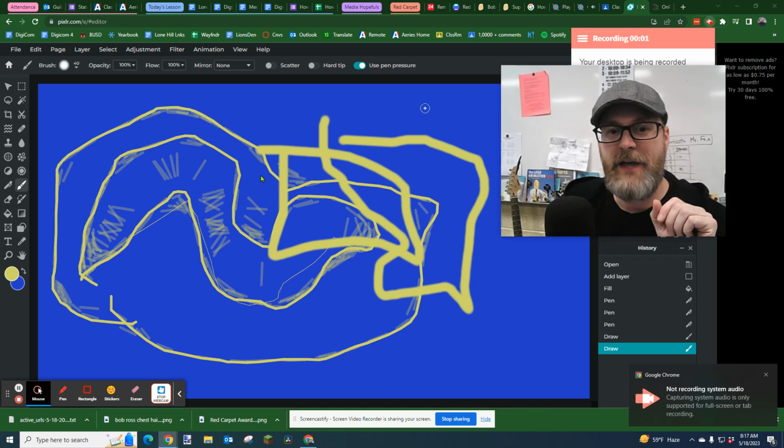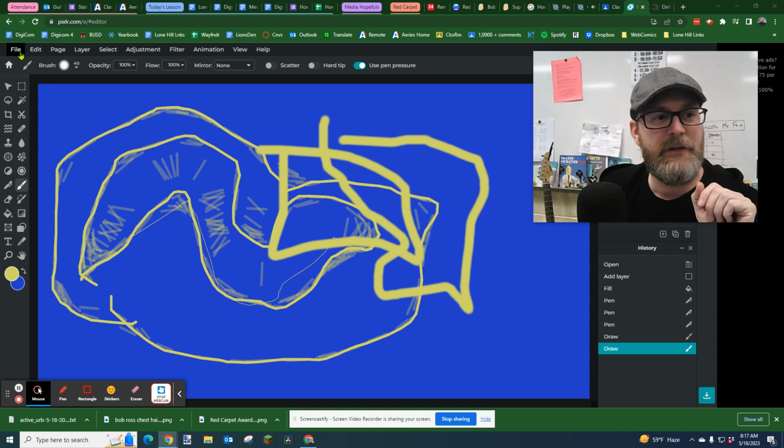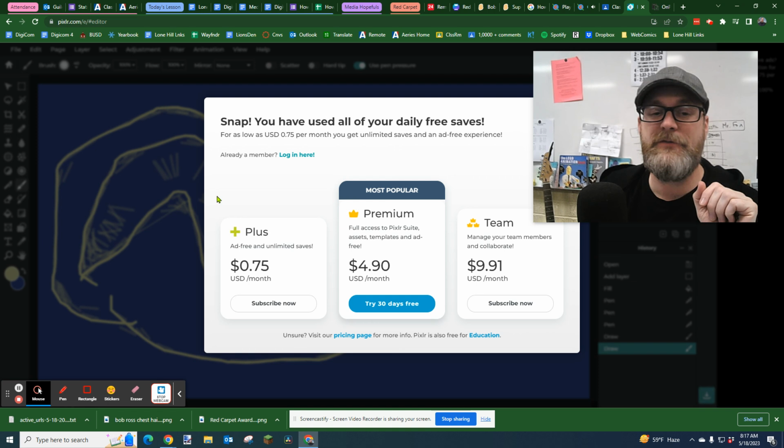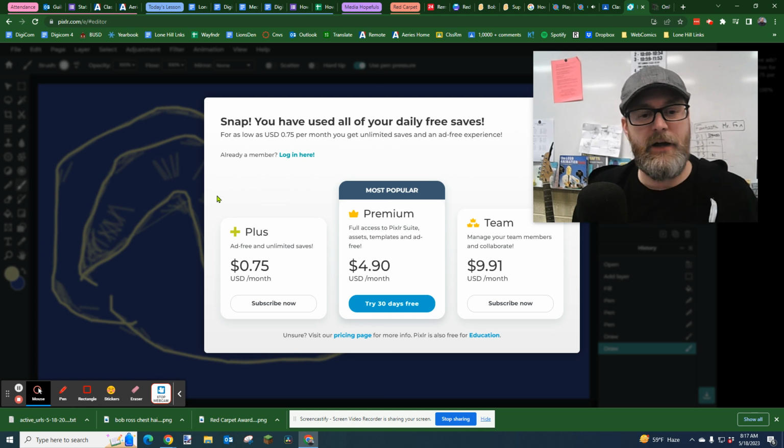Okay, have you ever had this happen? You're making your cool image at Pixlr and you go to export it and it gives you this message. It's really sad. I get it. They're trying to make a living. But I have no money. You might have no money.